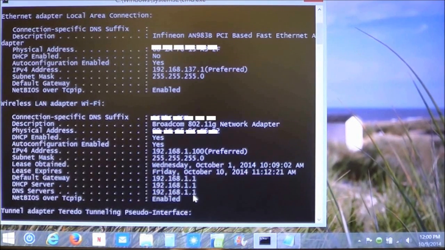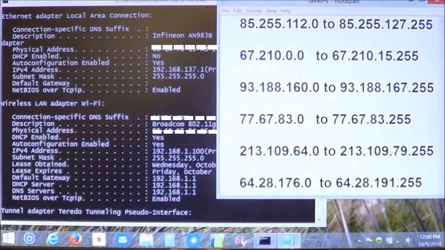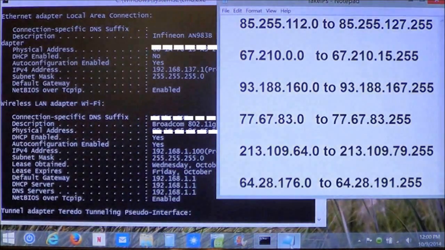To identify an infection, you can check to see if your DNS server numbers have been changed. In this case, mine hasn't. This is what mine is supposed to do. But you can check. Here is a list of known fake IPs. These are domain IP addresses that have been known to be fakes.